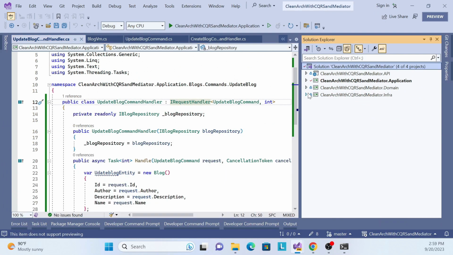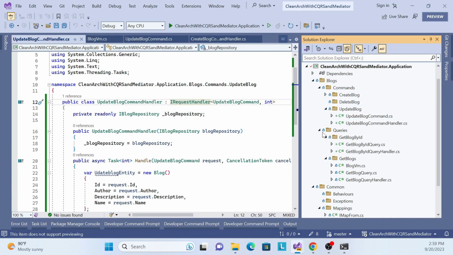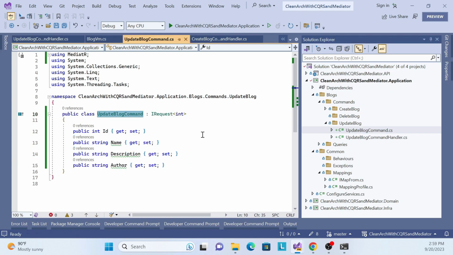Let's just recap what we have done, because this is very important. First, you have to create an update command. Then inject IRequestHandler, the IRequest interface, which comes from MediatR, and we have to pass whatever the response is. In this update scenario, we get the response as an integer.